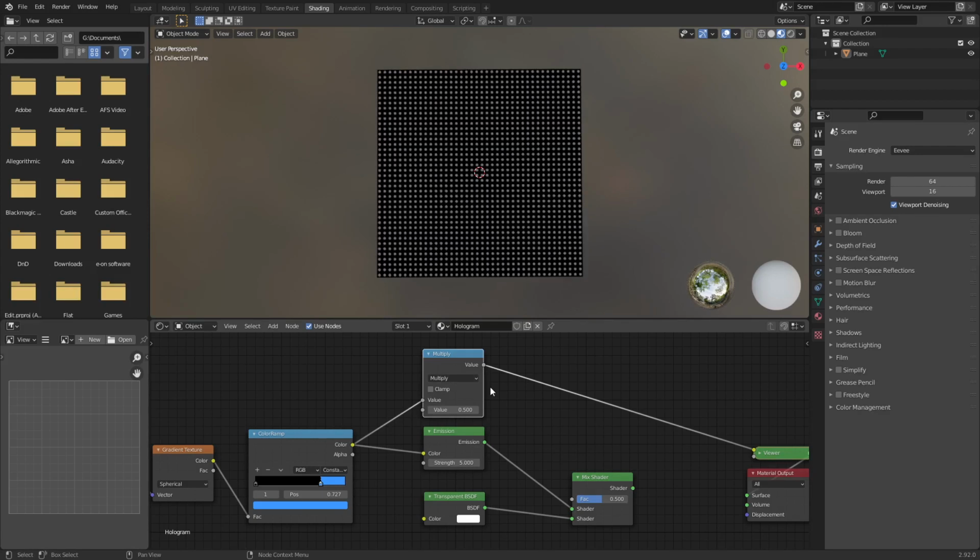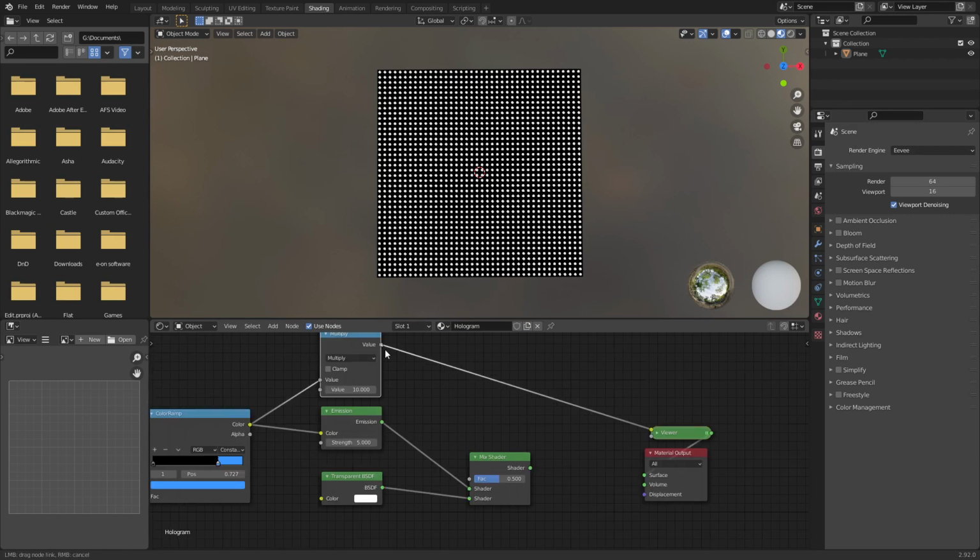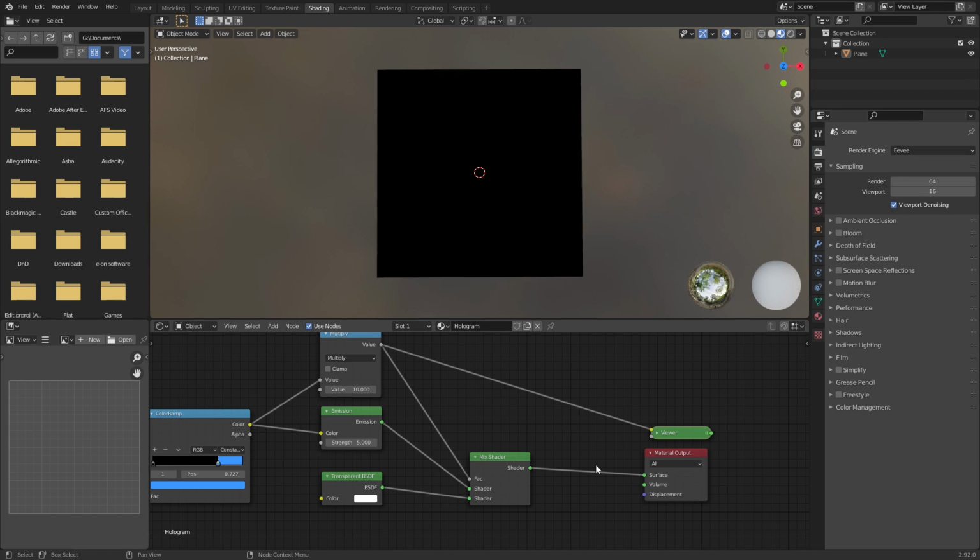And I'm just going to multiply it by a number until we get a nice alpha here, something so we can make it go completely white. And just plug that into the factor. And you'll see if we plug that into surface now, that we're not going to be able to see anything. And that's because our alpha is inverted.